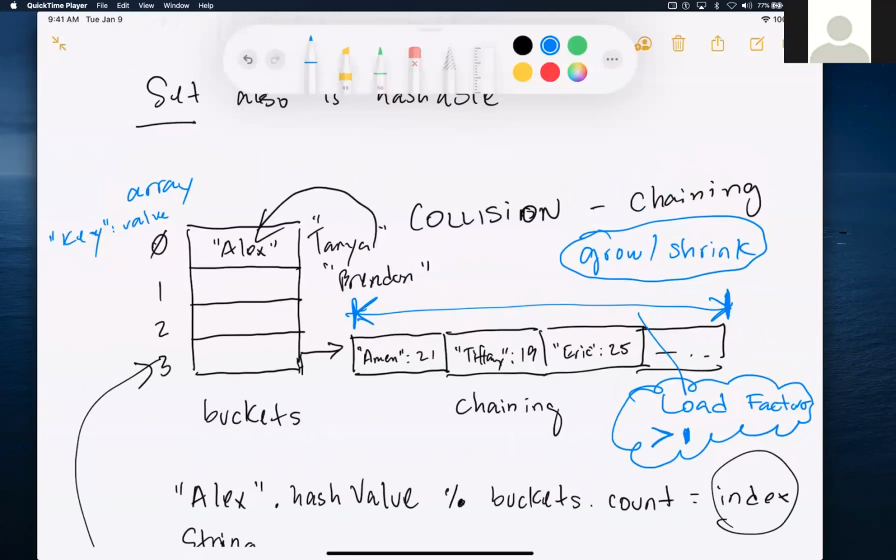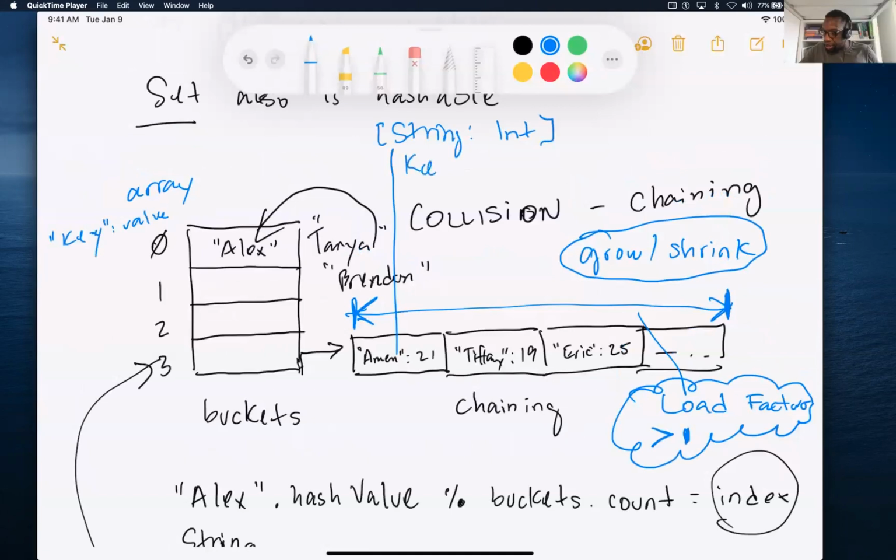Right, so for example, a mini here would be represented as a string and an integer, correct? Yeah. So that's key value pairs. The string here would be the key, and the value would be the integer. Yes? Yes. All right. Thank you.